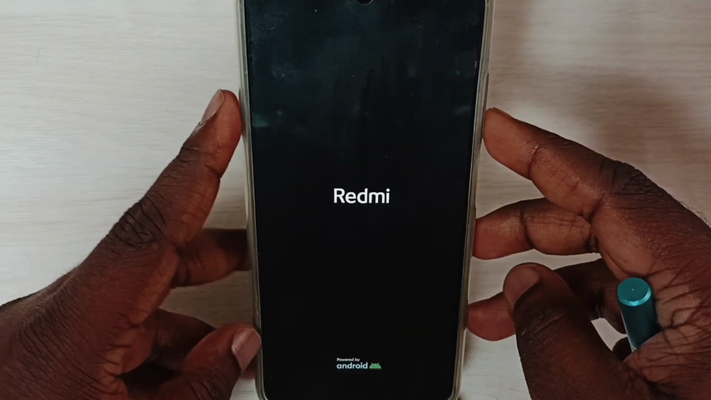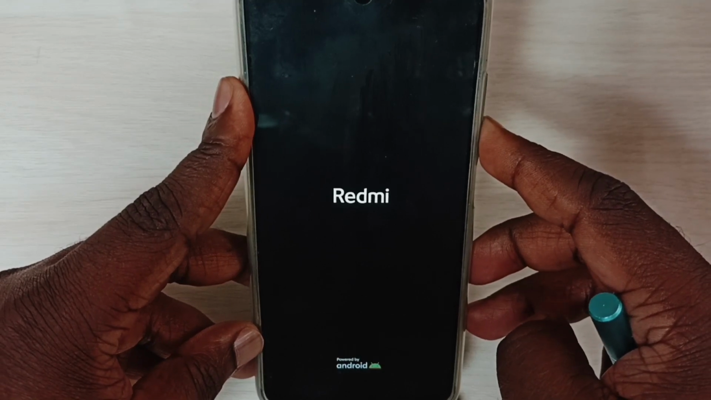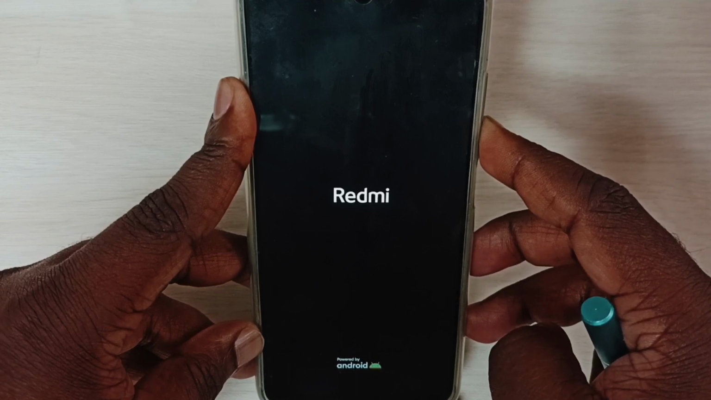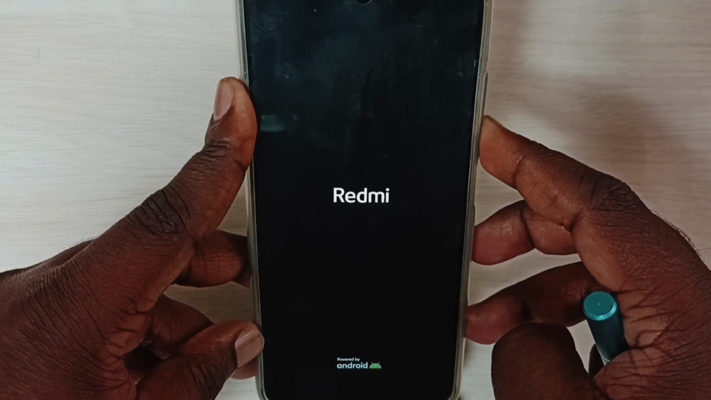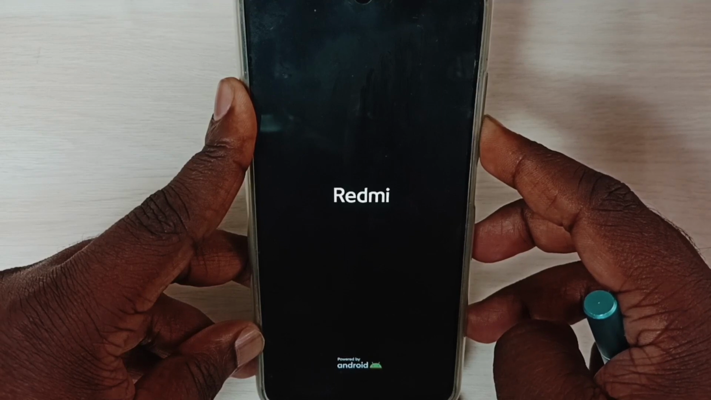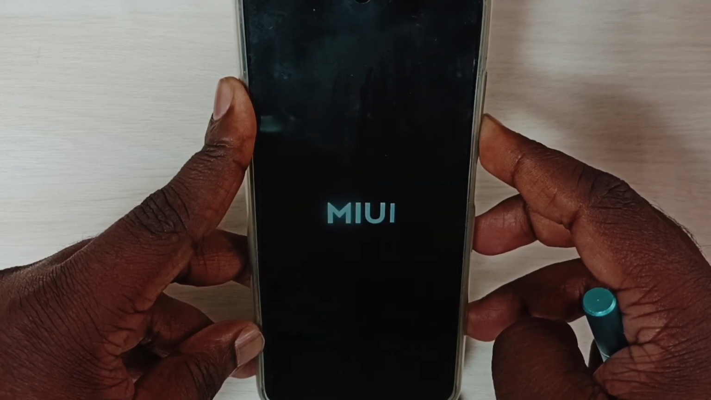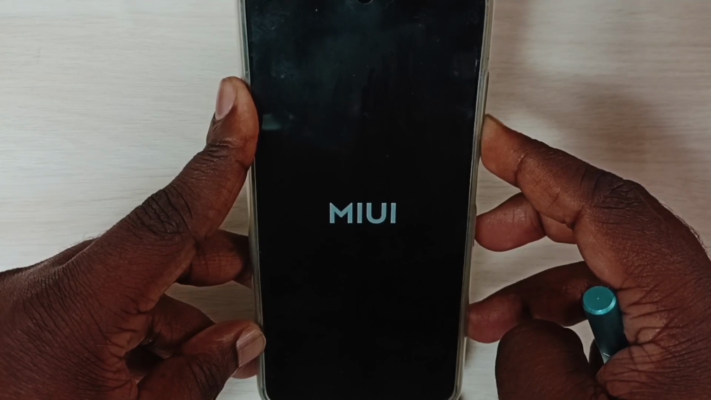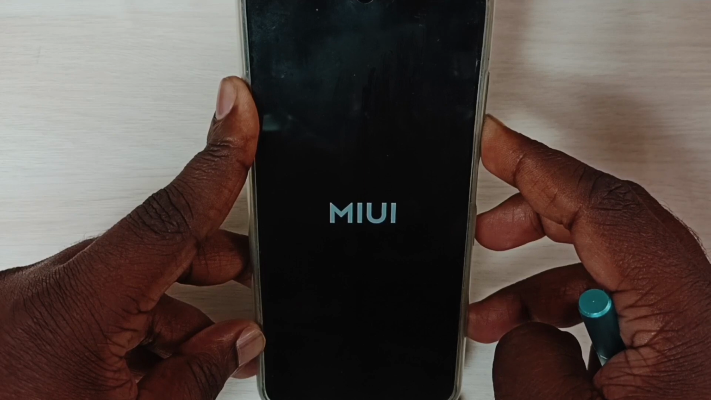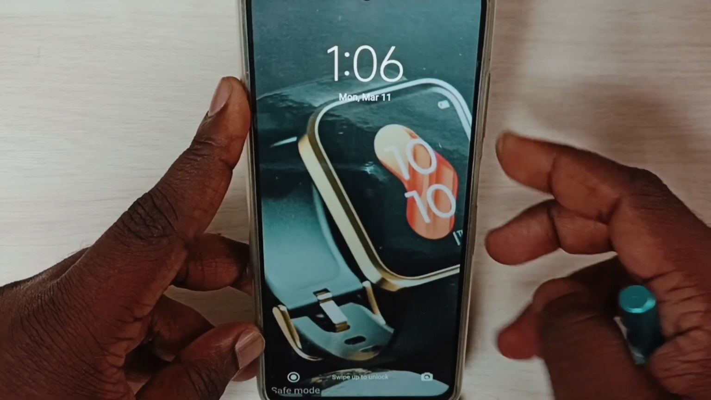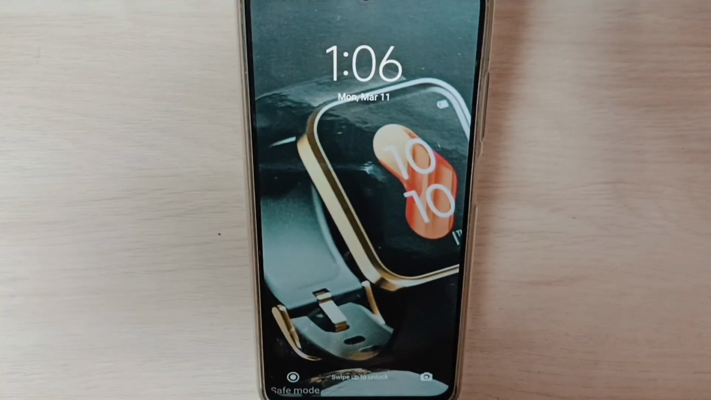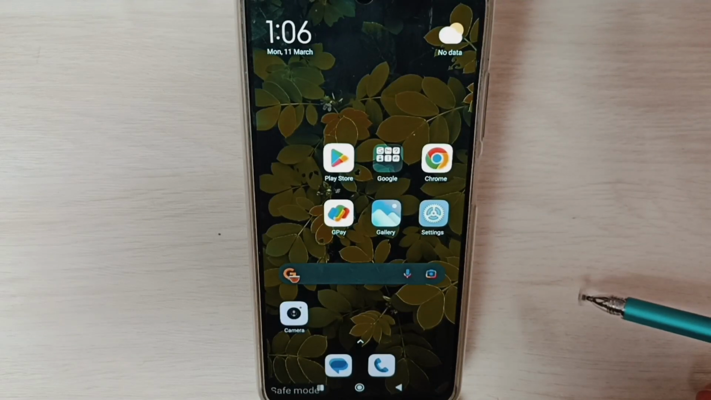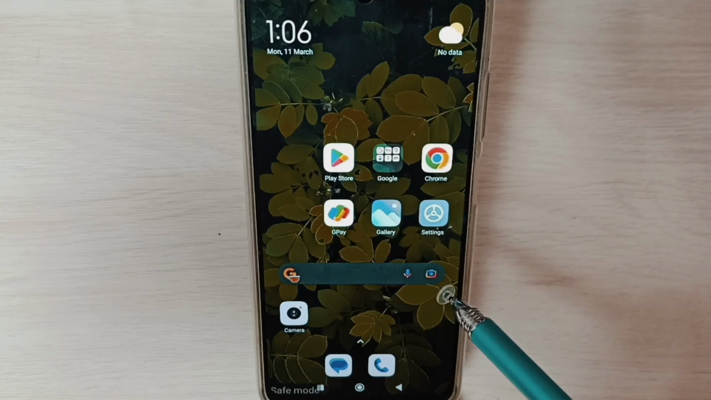So now we can see the Redmi logo. Press and hold the volume down button. Please hold it, don't release. Now I can release. See, here we can see the safe mode label. That means right now this phone is in safe mode. So this way we can enter into safe mode.